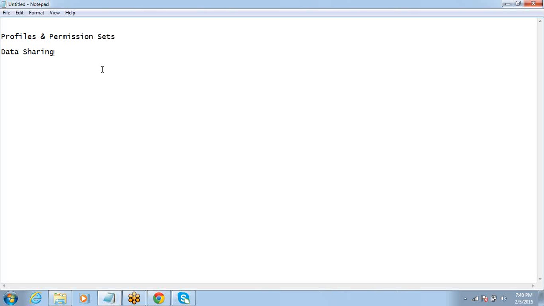Here let us understand that there can be multiple people working in the same team. And sometimes we don't want everyone to see all the data. For an example, let's say we have accounts. And we have a certain profile, let's say sales profile, and sales profile is allowed to view accounts. But within accounts, I don't want everyone to see all the accounts. Though I have given the permission to my sales team to see accounts, I don't want them to see all the account records.